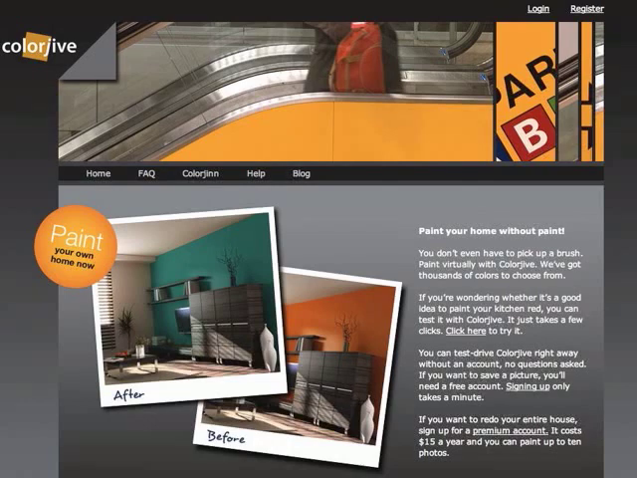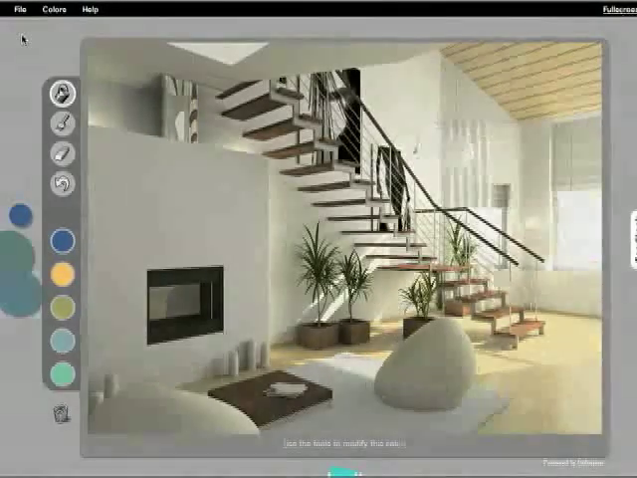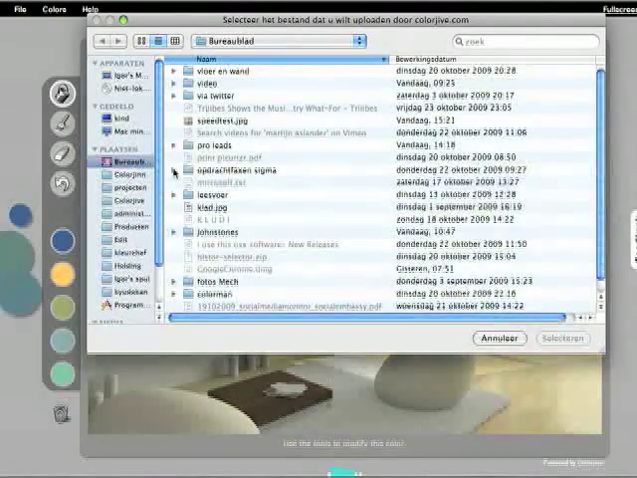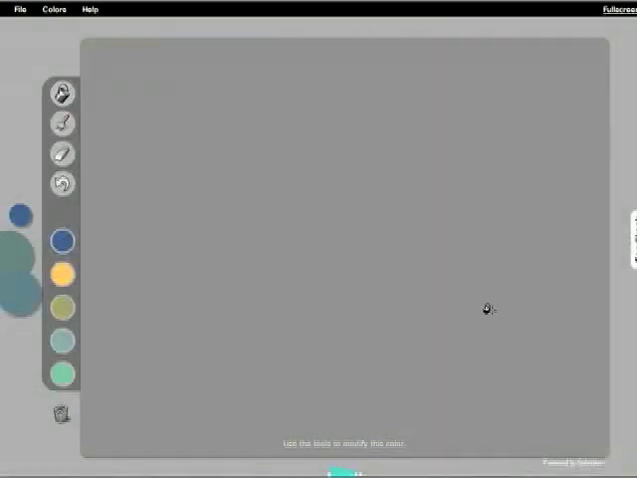How to paint a room in less than a minute. I have a new bedroom that I want to paint. I'm going to do that with a new web tool called ColorJive, because I'm still hesitant on the choice of colors. I want to see what it will look like. So I first upload my picture of the room I just made.